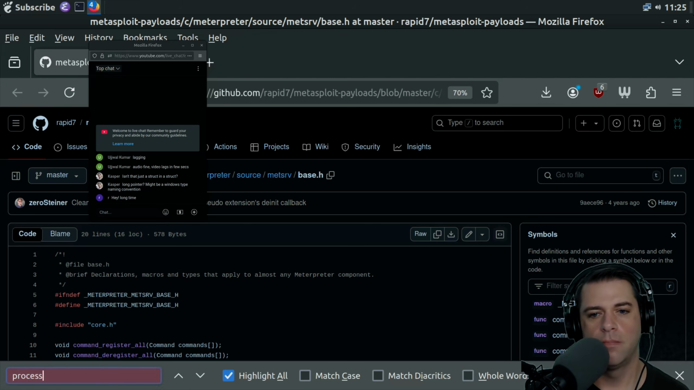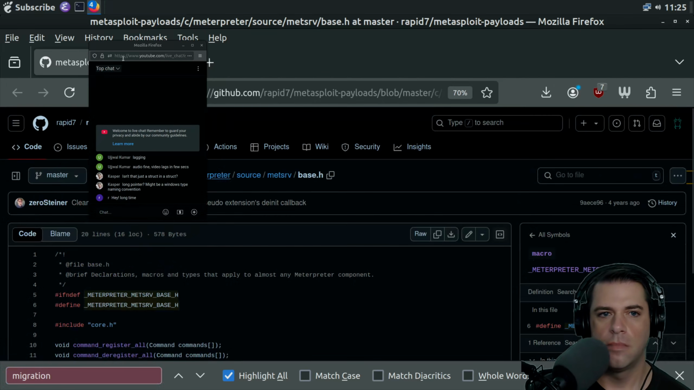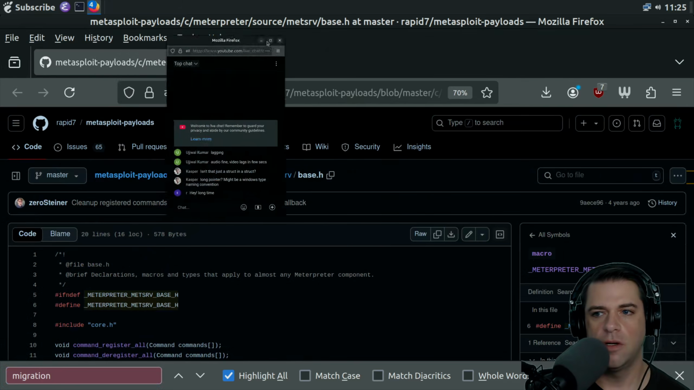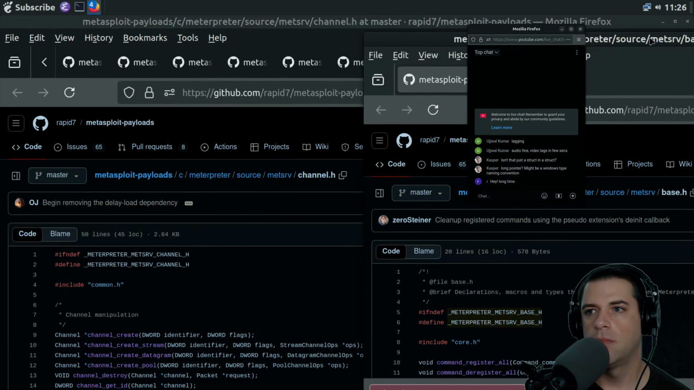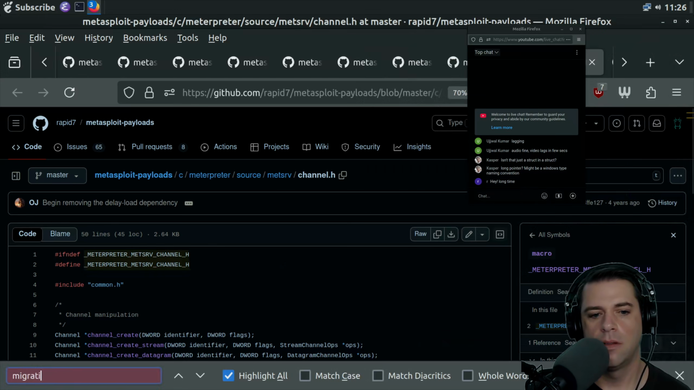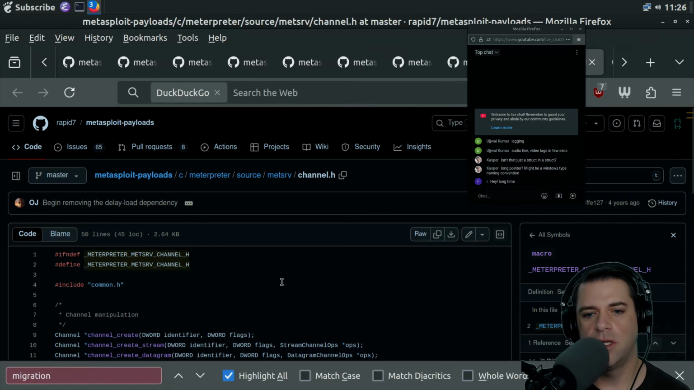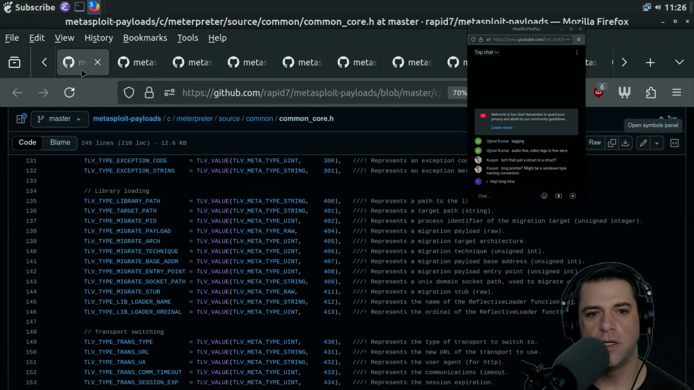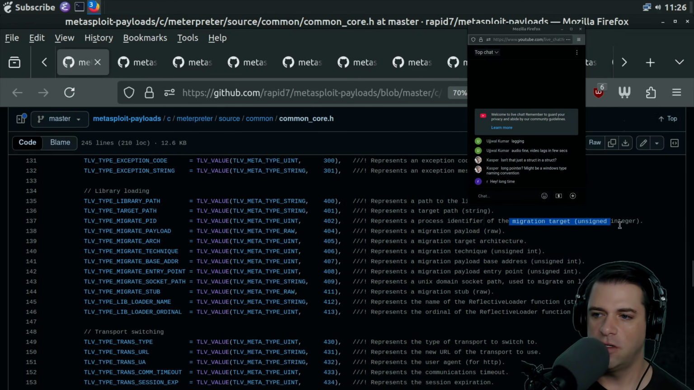What? Oh, did I somehow? What has gone on, GitHub? Well, wherever I was, I think it was going to say migration target. But now we're somewhere else. Here we are. The migration target, unsigned integer.